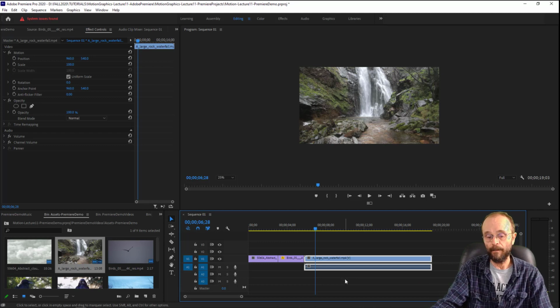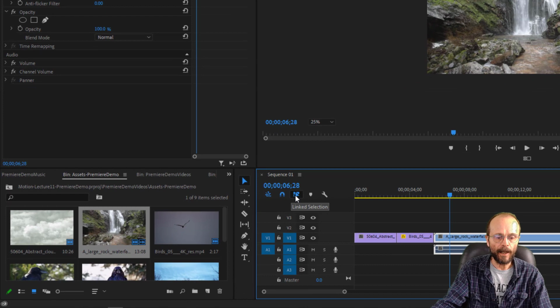In this, sometimes the image, but sometimes just the sound. In this case, the sound. That's this little guy over here, I believe. It says linked selection, and it's blue. And lots of little bells and whistles.